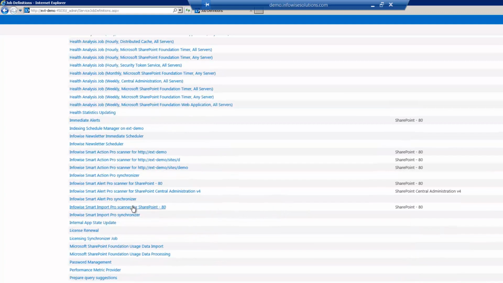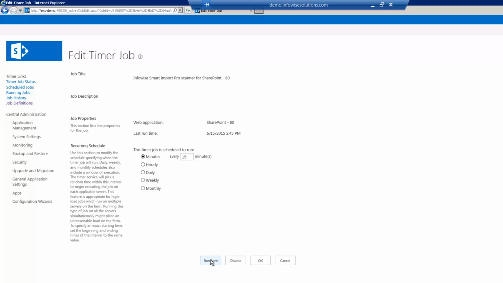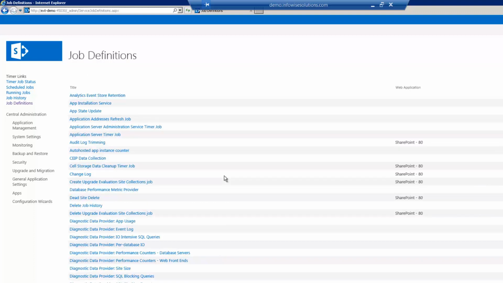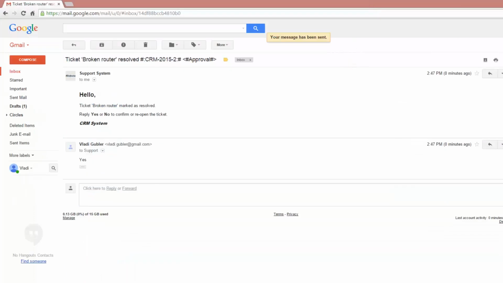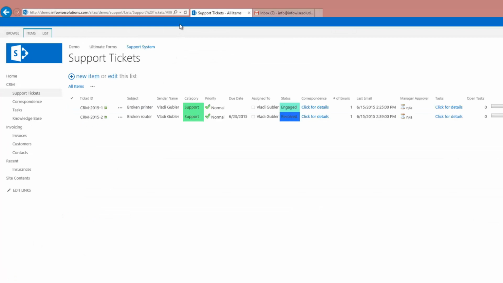So let me again run this timer job manually instead of waiting for it to complete. And if now I'm going to go back to the original support list and just refresh it here, it should by now be closed. So let's see how we actually work with something like that.